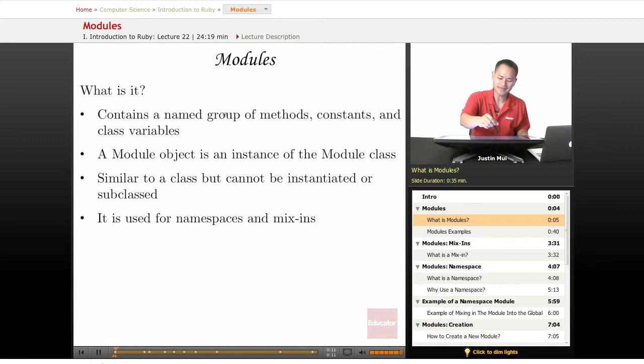They contain a named group of methods, constants, and class variables. I guess this is kind of like a class, huh? A module object is an instance of the module class. Okay? It's similar to a class, but it cannot be instantiated or subclassed. So here's one difference we can see between those two. And it's used for namespaces and mix-ins.